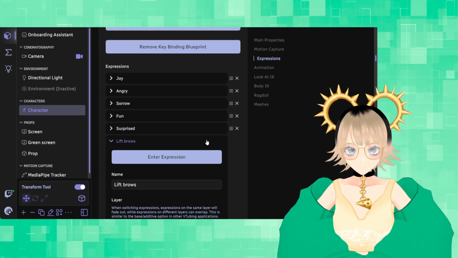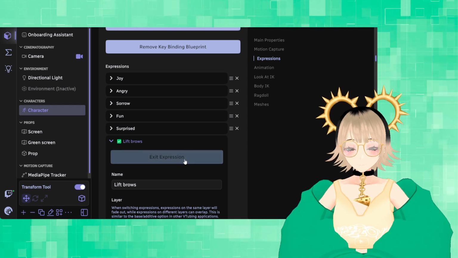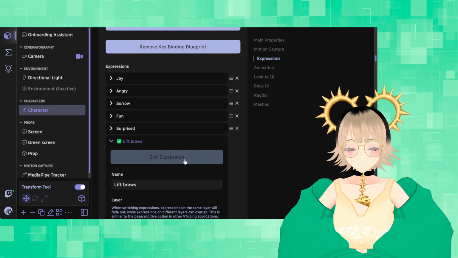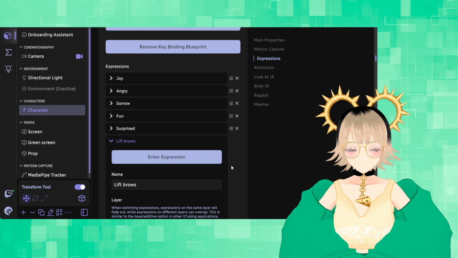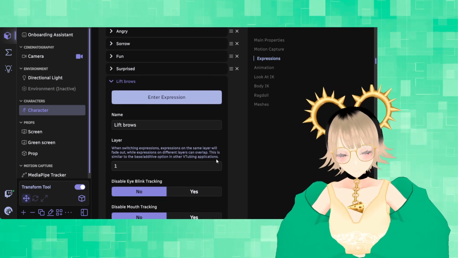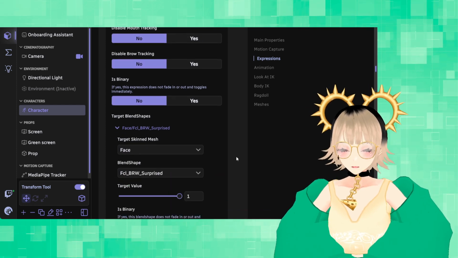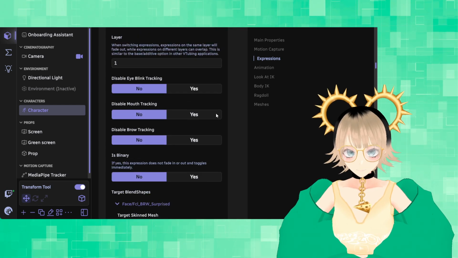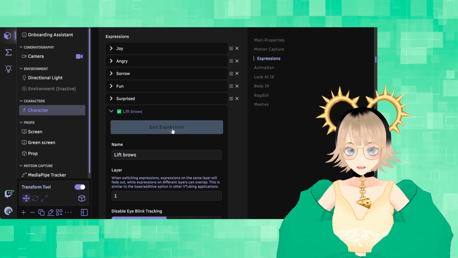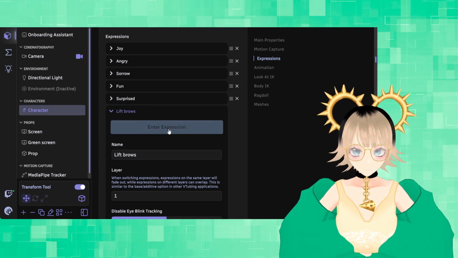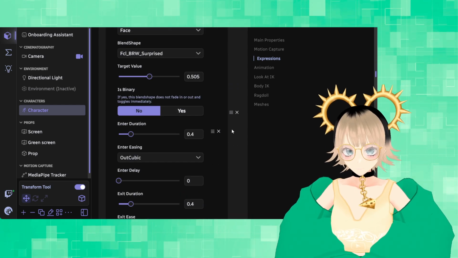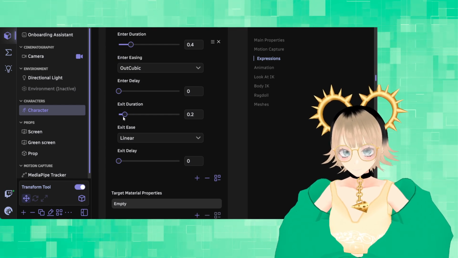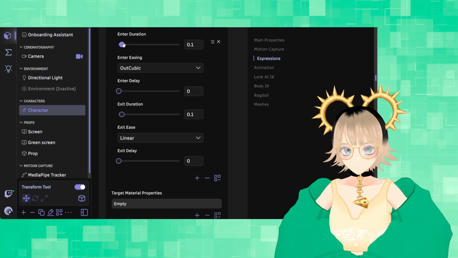So, we have the target value there, we can see. It changes when I click enter or exit expression. I hope you can see that properly. I can't see what I'm doing, so hopefully it's working. But that's how you get that. If you don't want it to be as much, you can change the target value to something like 0.5, and that will make it enter it less, but it will still happen. Now, you want to change your exit duration to about 0.1 to have it more natural.